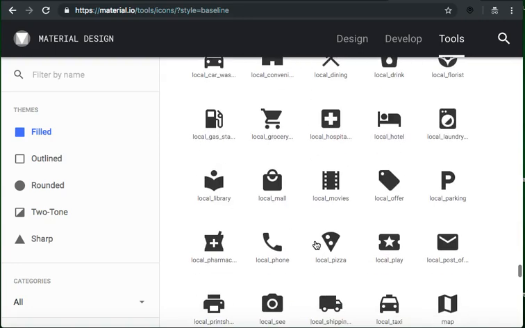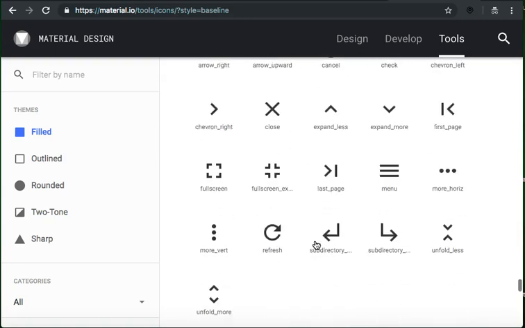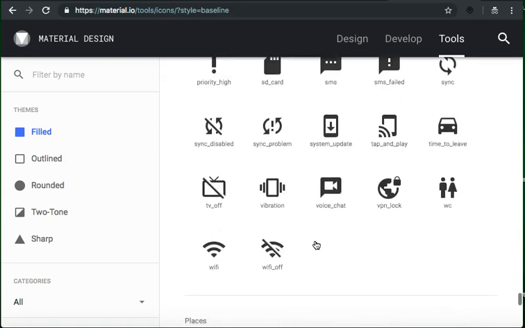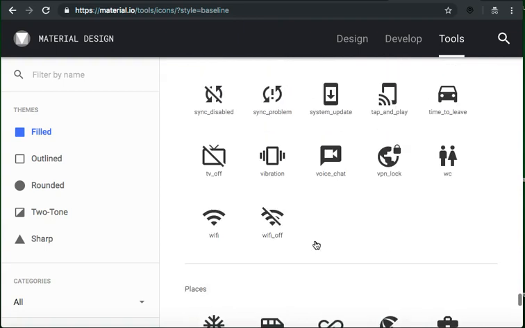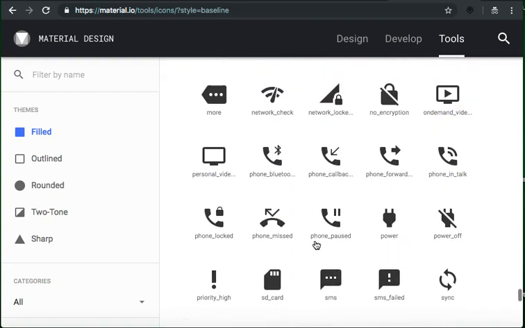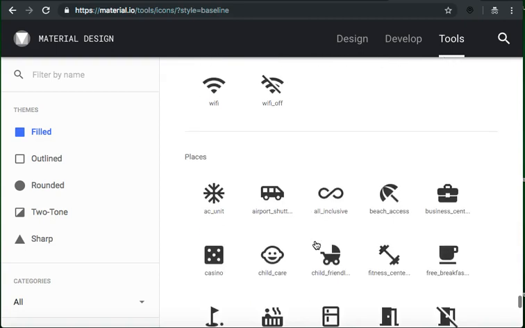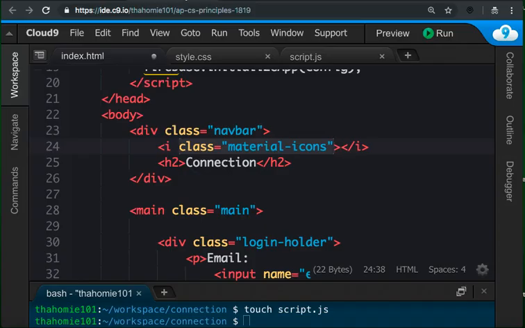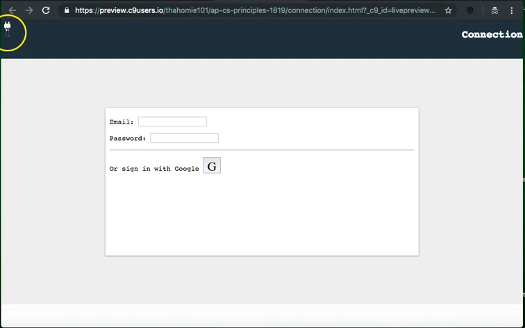I am going to use, let's see, which one do I like to use? These all look nice, actually. But I'm going to go with the power icon. Let's just see what that looks like when I press save. This is what the power icon is right there. It's that little plug, like the electrical outlet plug.